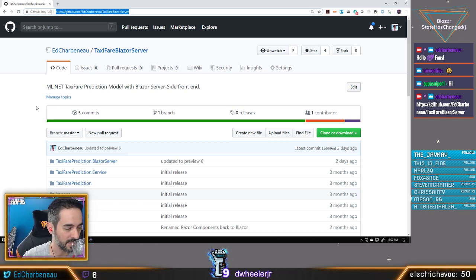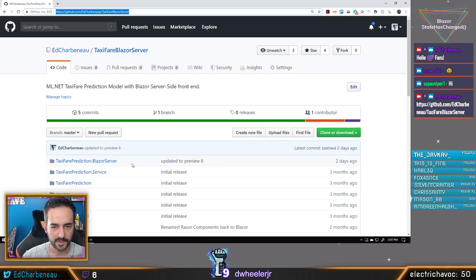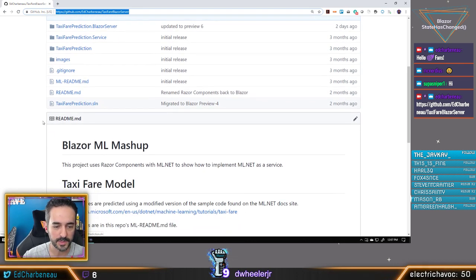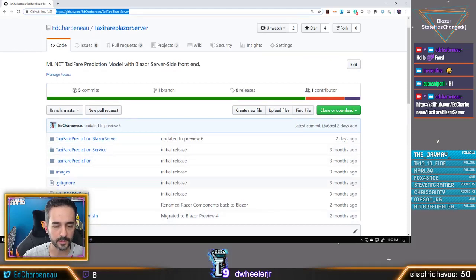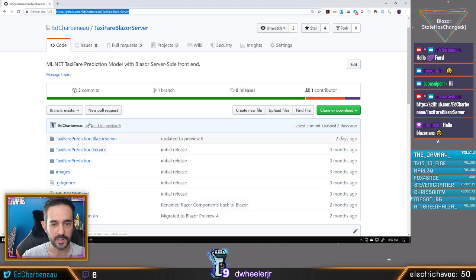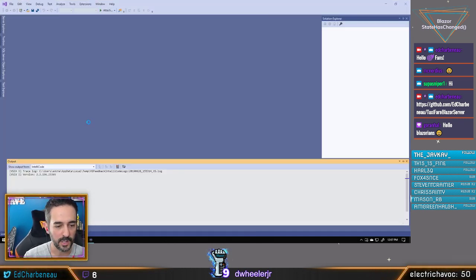So I've already got this project cloned on my machine. It is updated to the latest preview release of Blazor, so it is on Blazor Server-Side Preview 6. The migration process for this one was really easy because there's not a lot of pages to it. It's actually a pretty simple app minus the ML.NET stuff. So let's go ahead and get that application open, and I'll give you a quick tour of it because we're going to recreate this app inside of our BlazePort application.